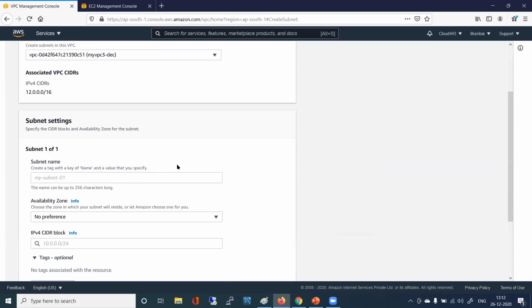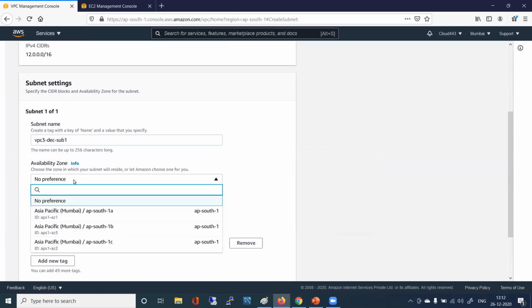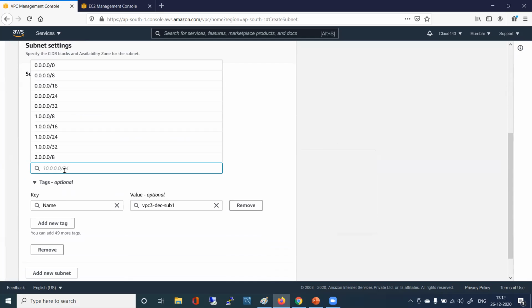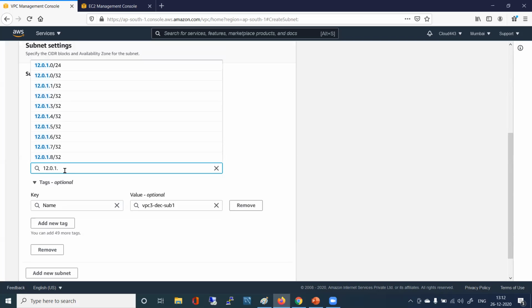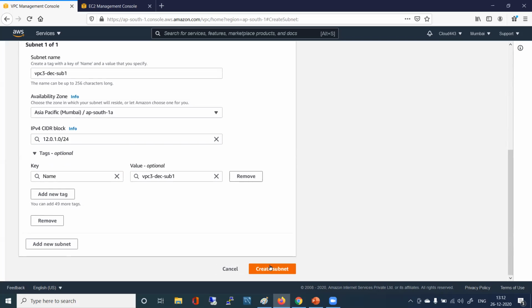Okay. Now you create VPC 3 hyphen DEC hyphen subnet 1. Availability zone is 1A. IPv4 address, you have to choose in the 12 range, right? 12.0.1.0/24. Choose this one. Done, Harish. Now you click on create subnet.